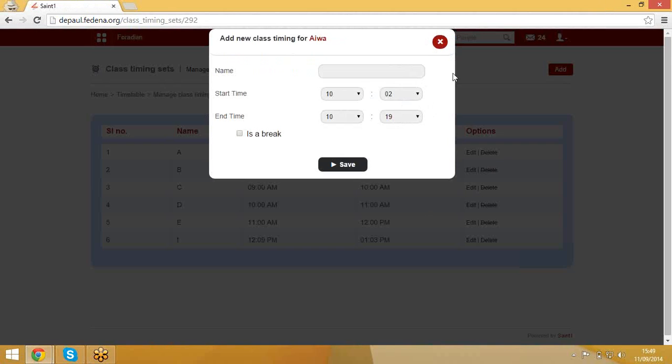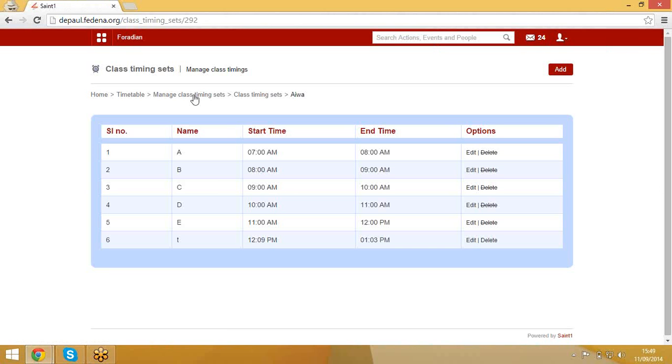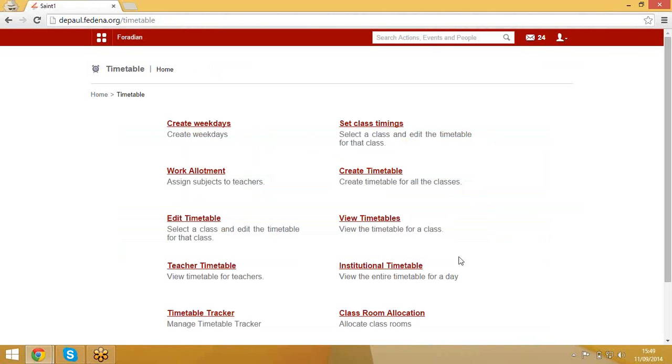Now let's go to the most important feature that the clients have been looking forward to, the classroom allocation. The classroom allocation is actually the most important feature that we have incorporated along with some other features, which helps you to allocate classrooms for your timetable. So let's have a look at how this classroom allocation has really changed.